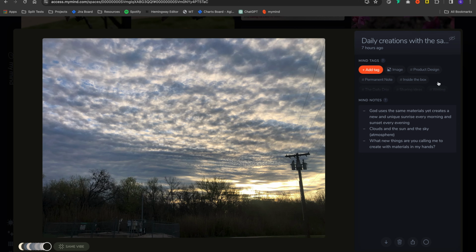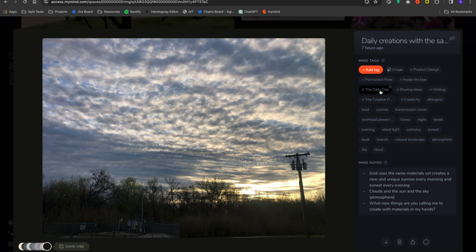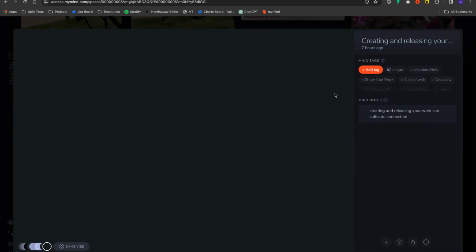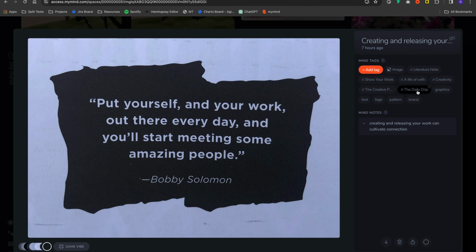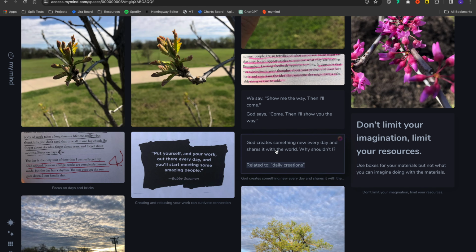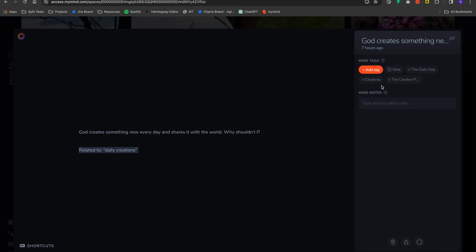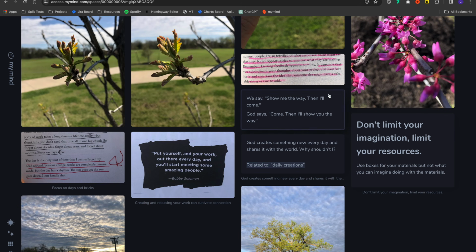So you notice on the right-hand side, I have the daily drip tagged already here. And this is tagged for a few of these notes. Right here, the daily drip. There was another note. Where is it? Oh, this one. The daily drip. So I have added the tag, the unique tag, a micro tag.